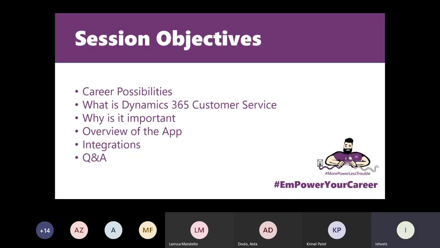The session objectives are basically to take a look at what the career possibilities are, where we stand, and to have an overview of what Dynamics 365 Customer Service is and why it is important. We'll look at the overview of the app. We'll touch a little bit on integrations. We're not going to give a demo of integrations. We will just talk about why they're important. We'll have a lot of Q&As.